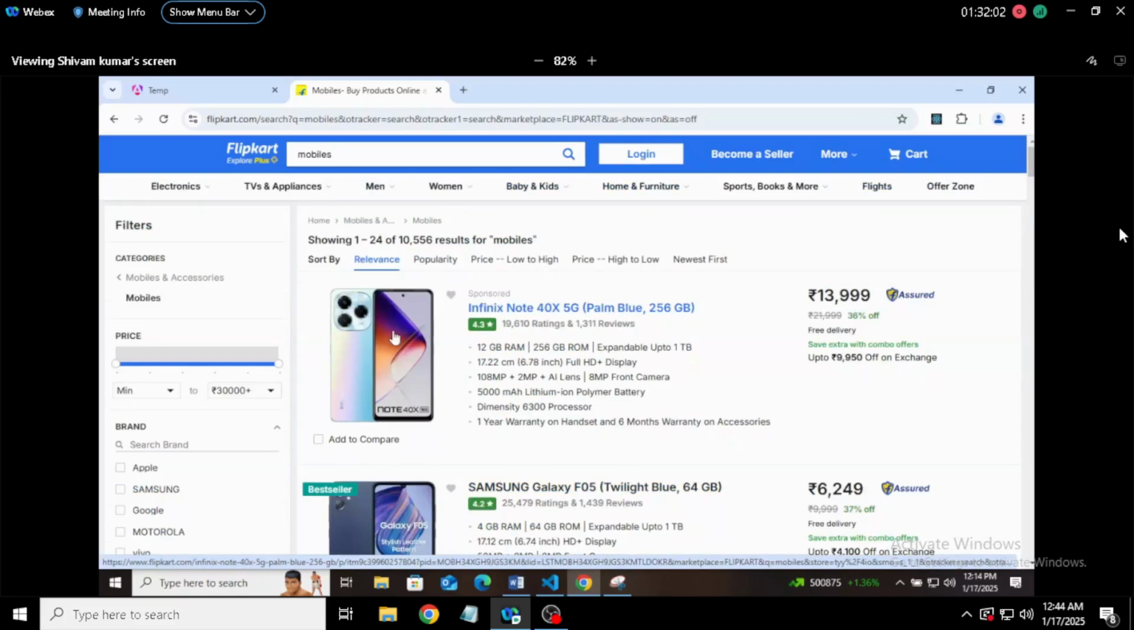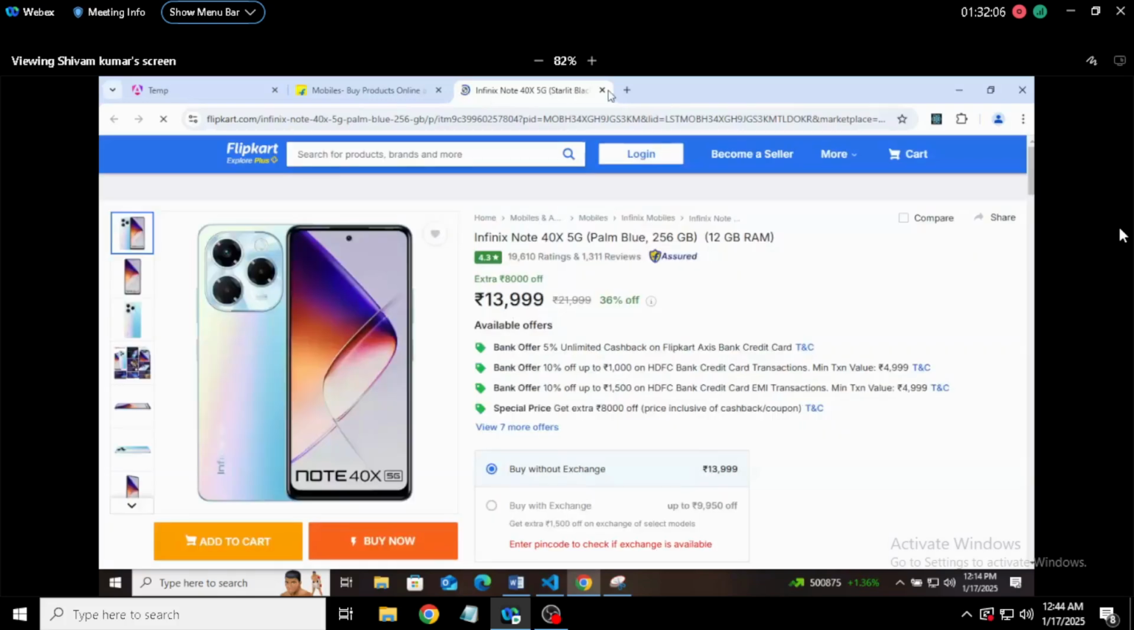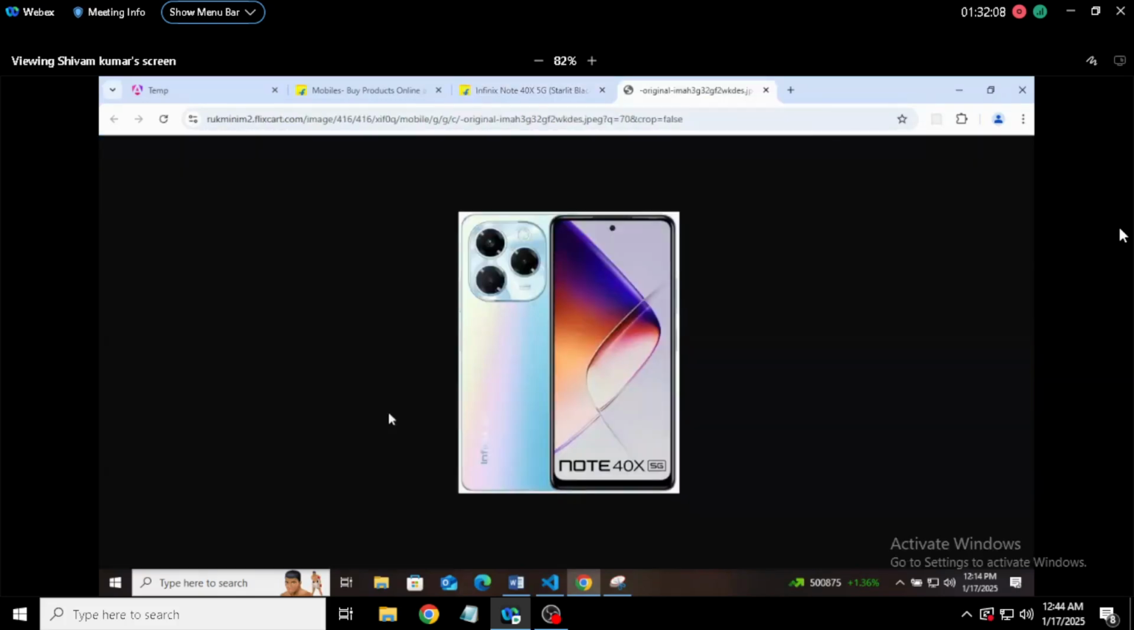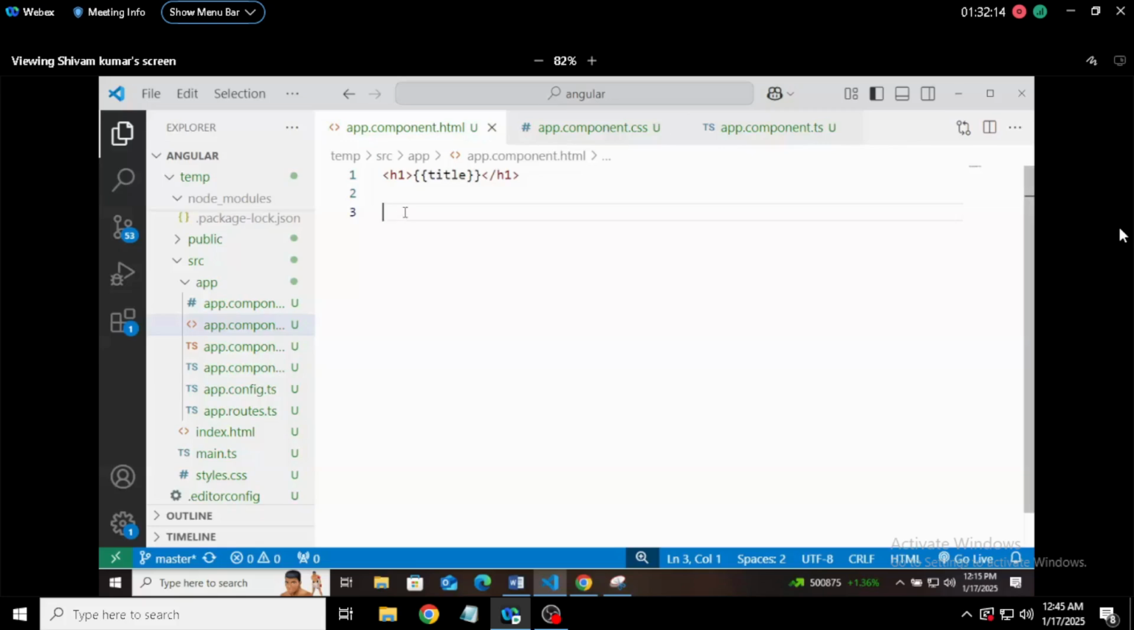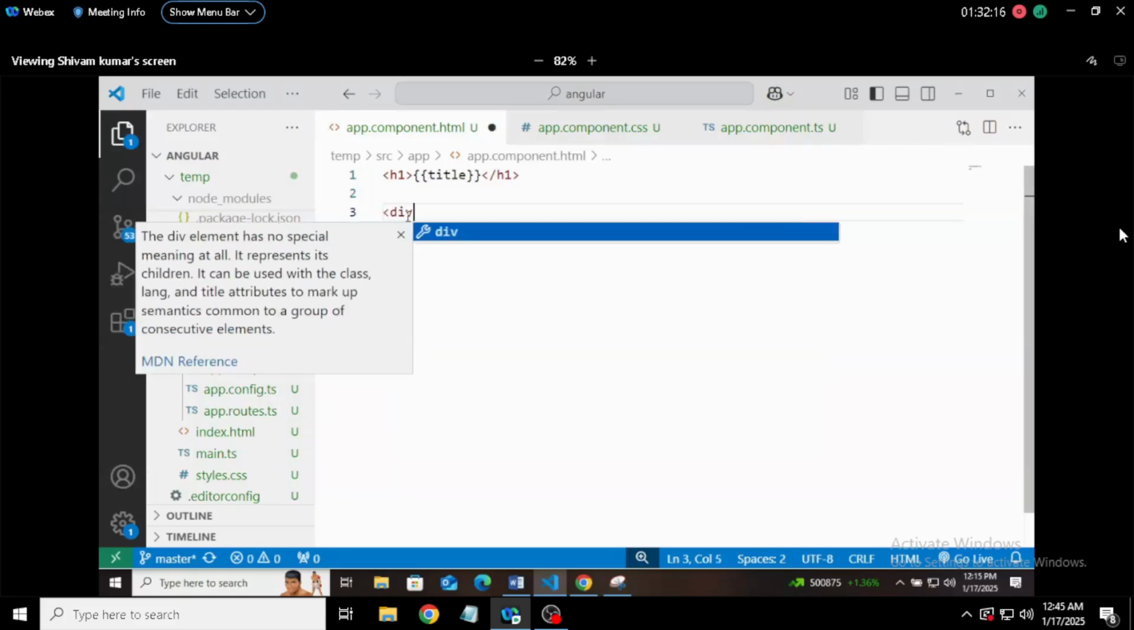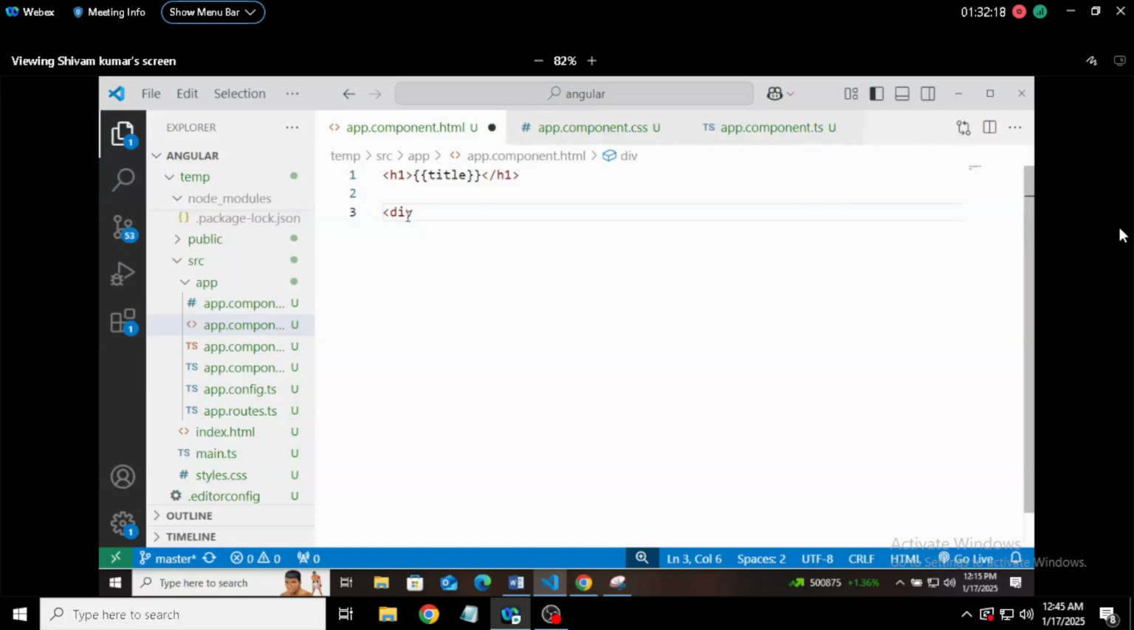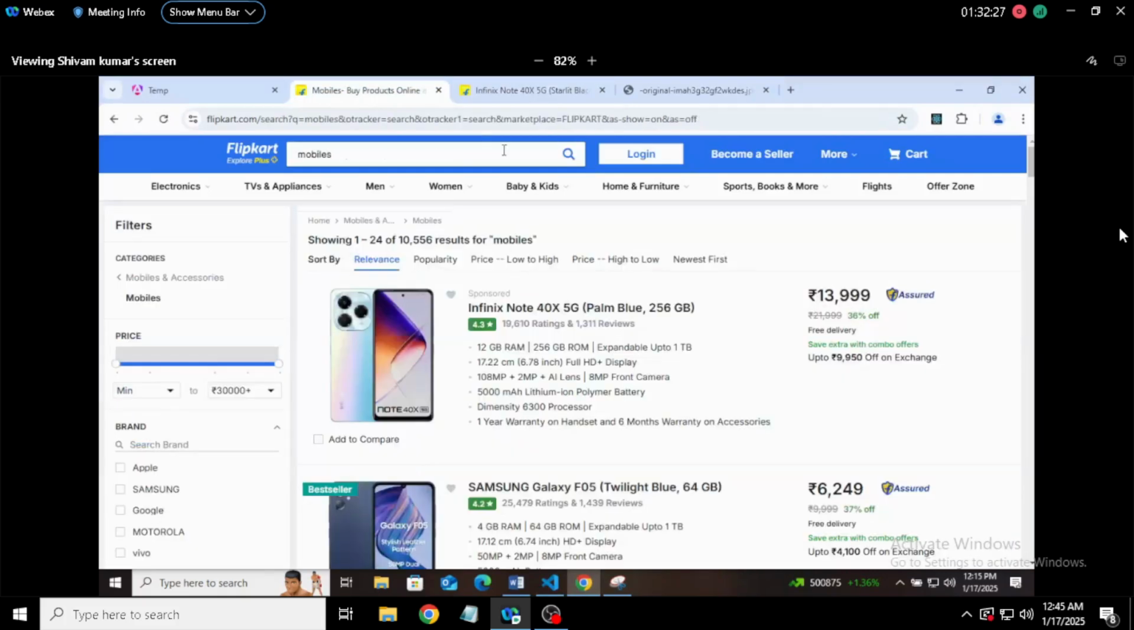So at first we will design this static component. So this is the image. Let's copy this link and I'll go to HTML. At first I will create a div. Inside this div, I'm not using any TypeScript. We are just going to develop this particular part.